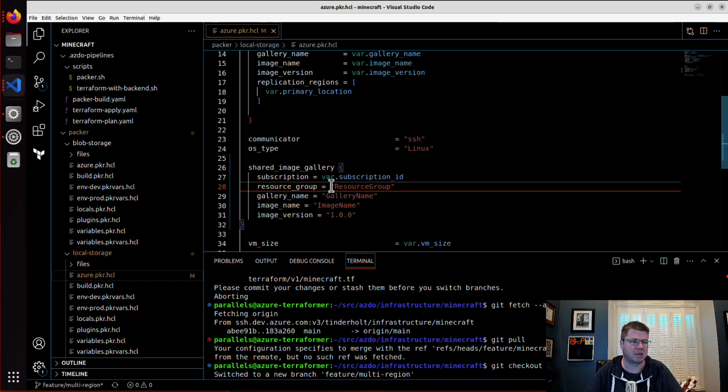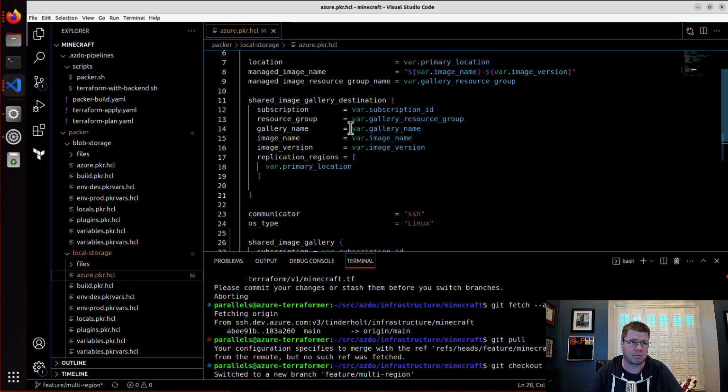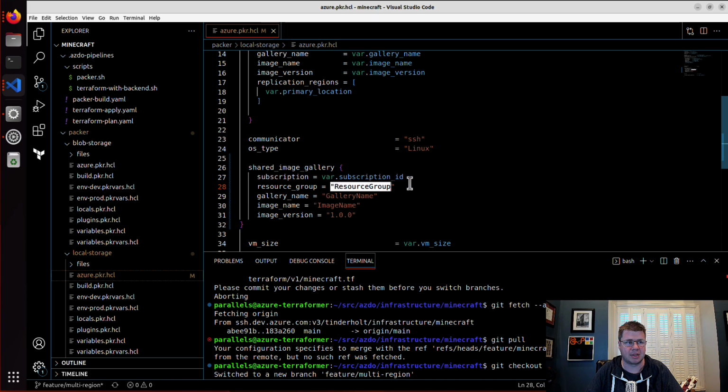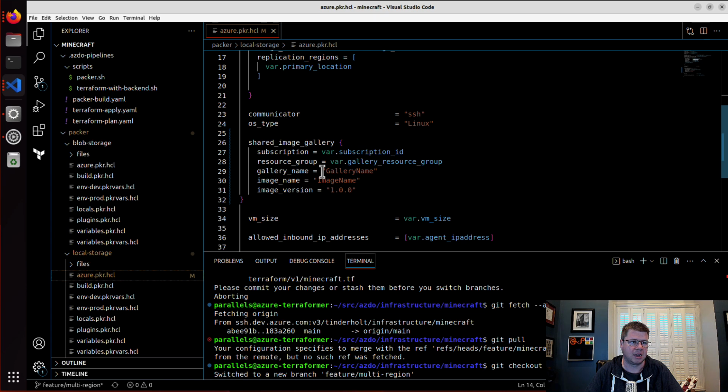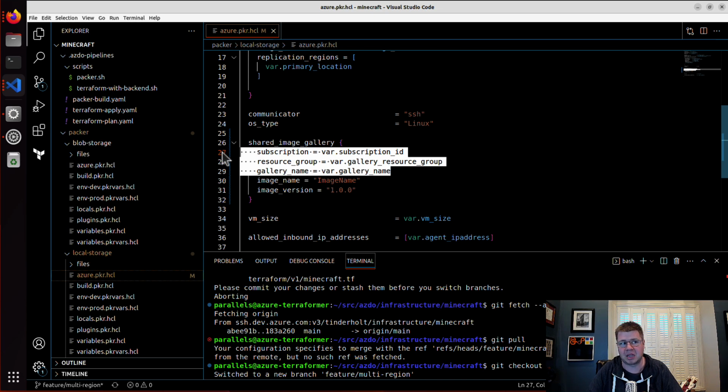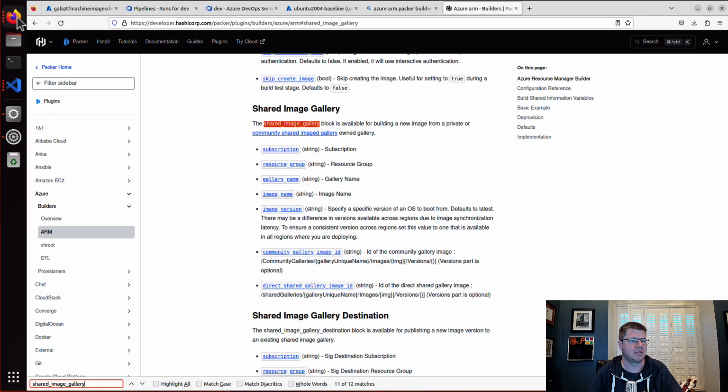The resource group is going to be the resource group of our gallery. So we've already got that because it's the same as our destination, and then the gallery name is going to be the same as our destination. Now the image name is where things start to change, unless you're actually going to publish to a different gallery than you're referencing from. Otherwise, if you were going to reference from a different gallery, then these would obviously be different. You'd have to pass them in as different variables.